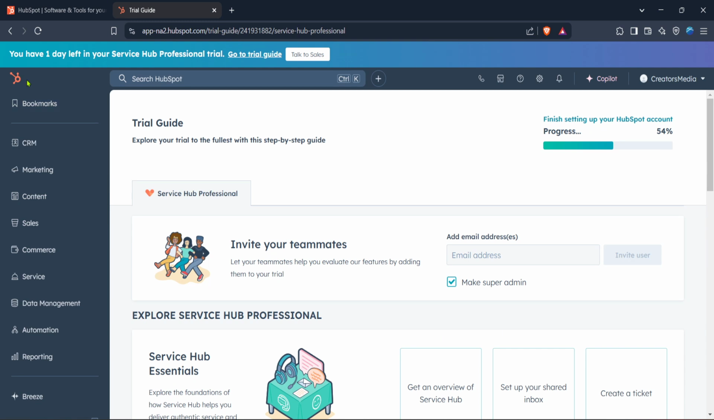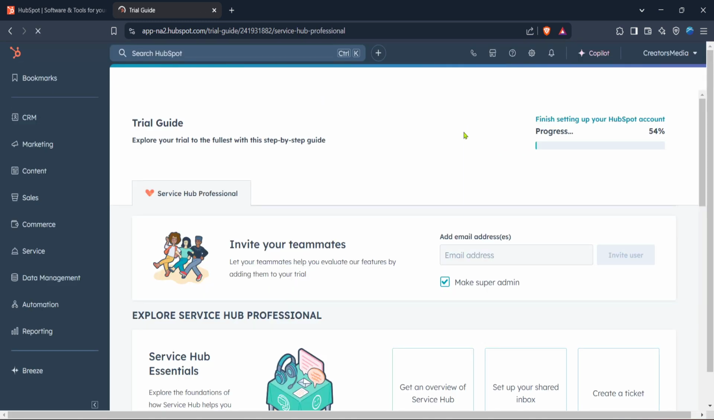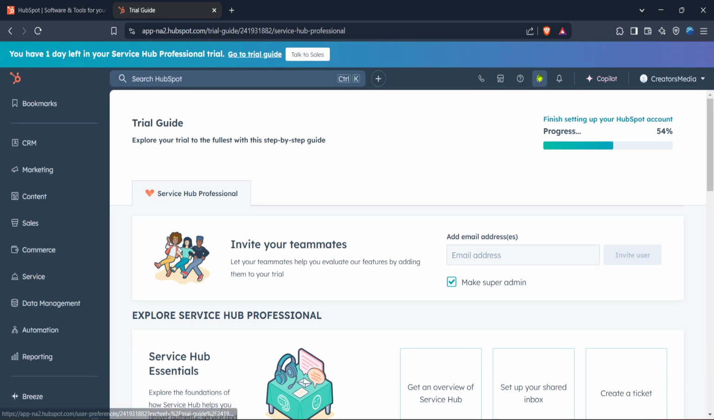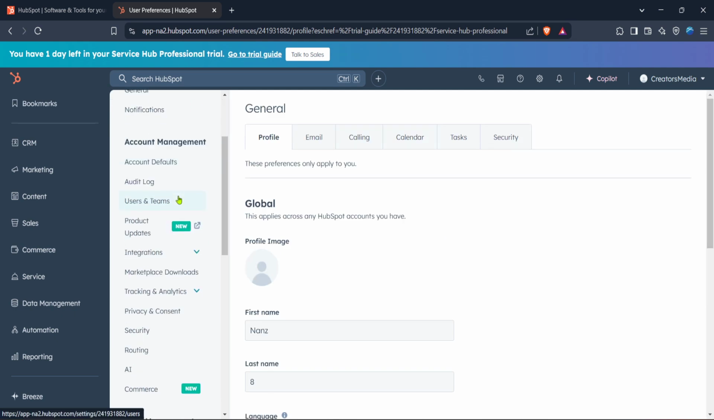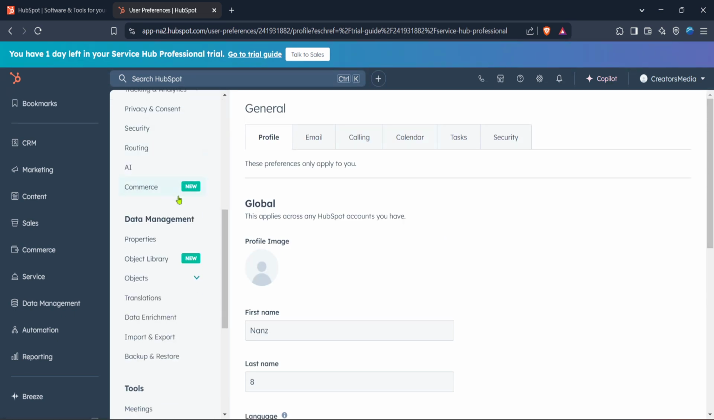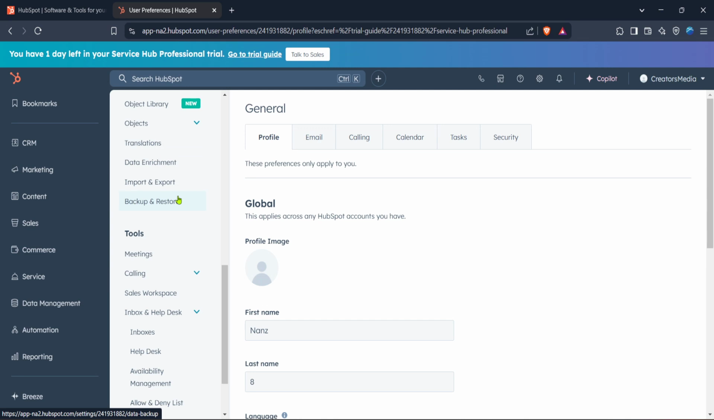Once you've logged in, you'll find yourself on your HubSpot home dashboard. Here you can manage a multitude of tasks and navigate through different functionalities of the platform. To find the email settings, locate and click on the settings icon. This is usually represented by a gear symbol, which should be visible in the main menu or toolbar.